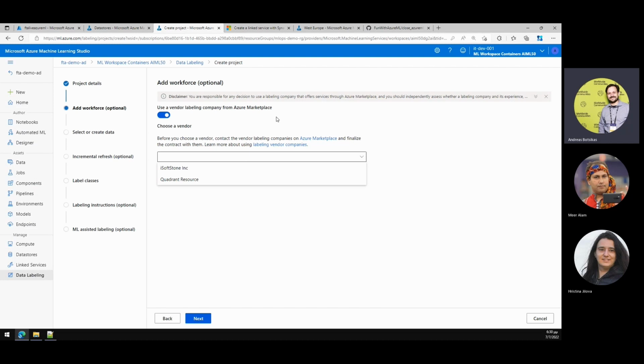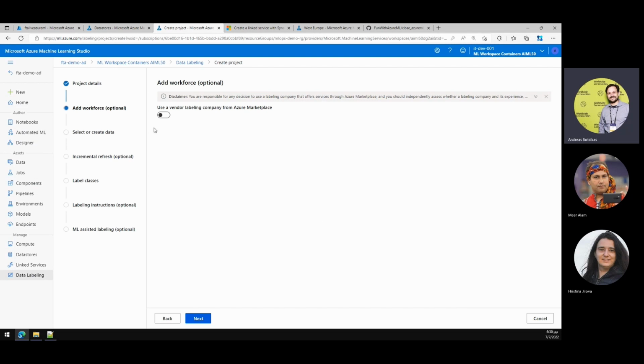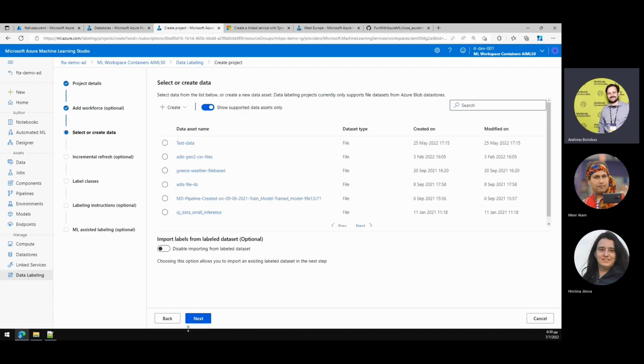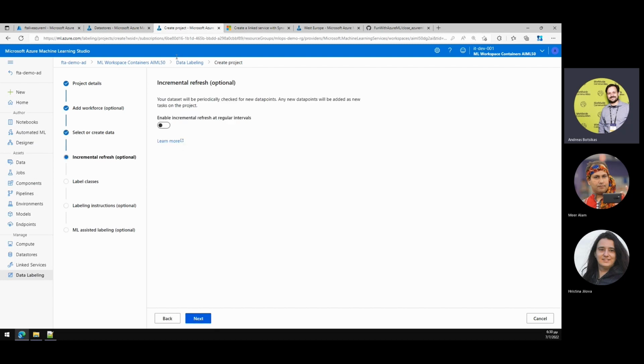So you are organizing that, hey, I have these 1,000 pictures that I want to label, and I can ask one of those vendors to come in and help me with these labeling activities. Or if I don't want to get another vendor, I can just set up this project so that my internal resources can actually come in and help. And over here, I'm going to select the data that I want to use. I'm just going to select a random data set. Over here, I'm able to do incremental refresh.